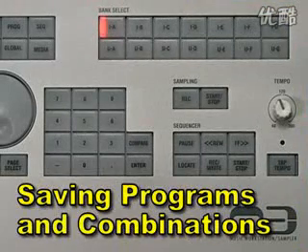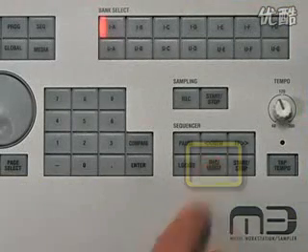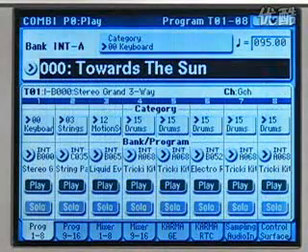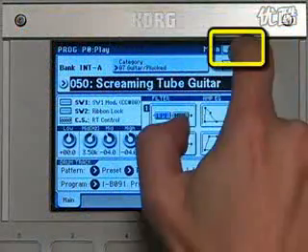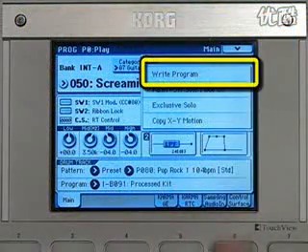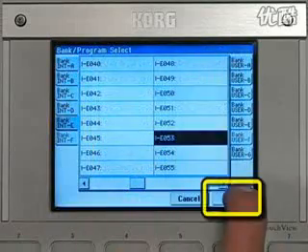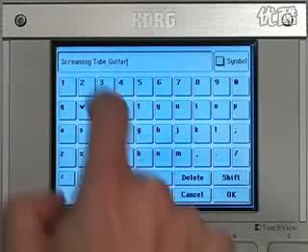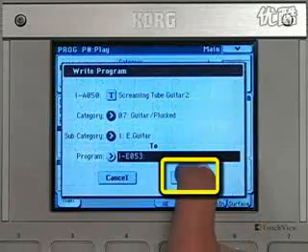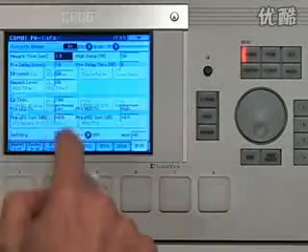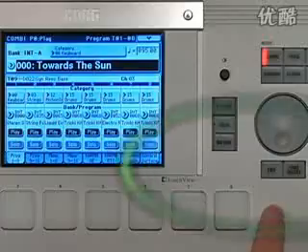To save your edits to a program or combi, you can press the record write button in the sequencer section as a shortcut and answer OK, which overwrites the original program or combi in the same location. Alternately, you can use the menu command button to select write program or write combination, in which case you can choose a different location, give it a new name, and other options. And if you get lost during your exploration of the pages, you can press the exit button at any time to get back to the main screen.